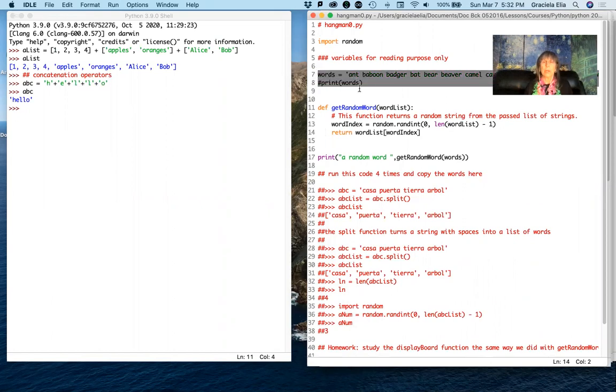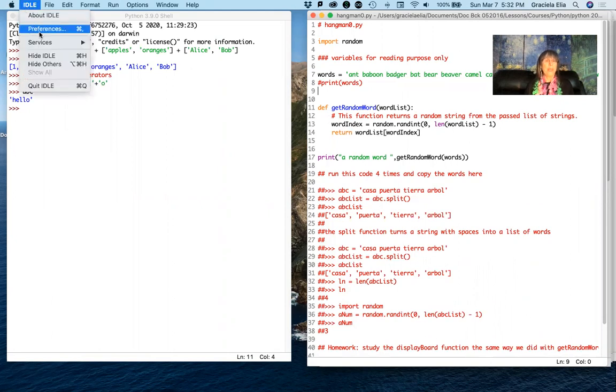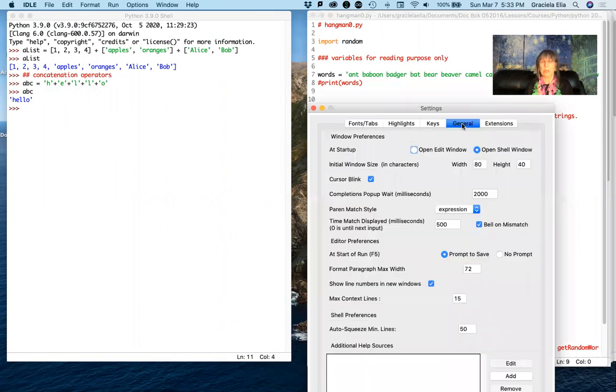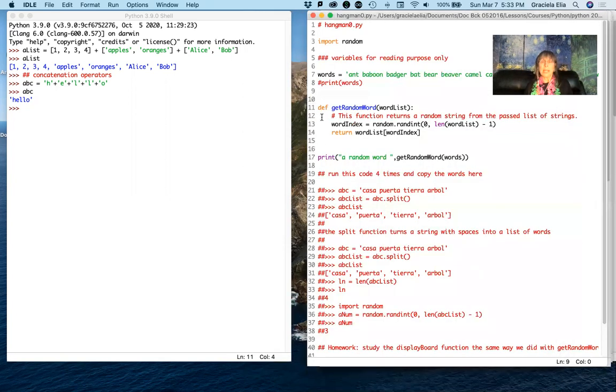In my IDLE on my laptop, in the preferences, I do have an option for, let's take a look, I think it was in general. There is an option for line numbers. Yeah, show line numbers in new windows. I'm not sure why in your version of IDLE it's not there, because I already looked at some of your computers and I didn't find it. It is useful, so I can point out exactly what I'm talking about.